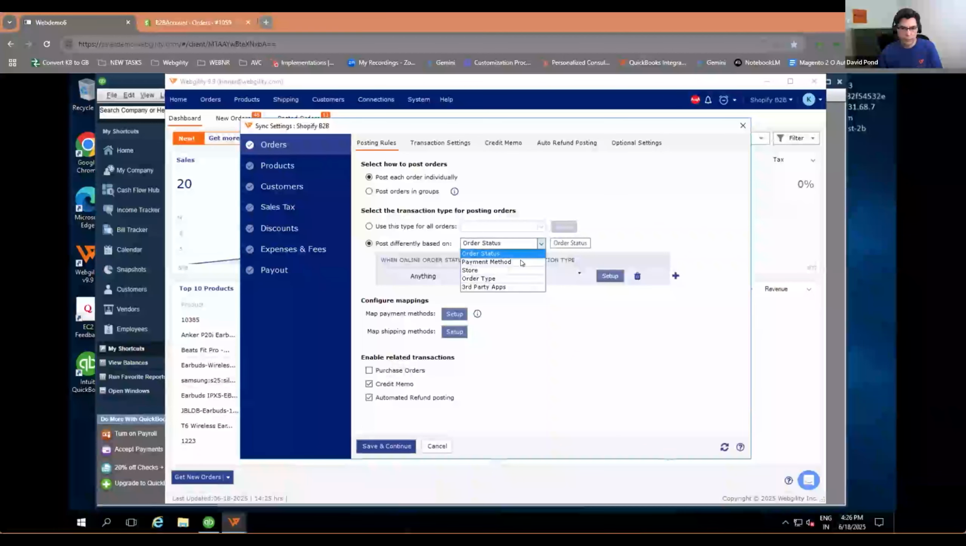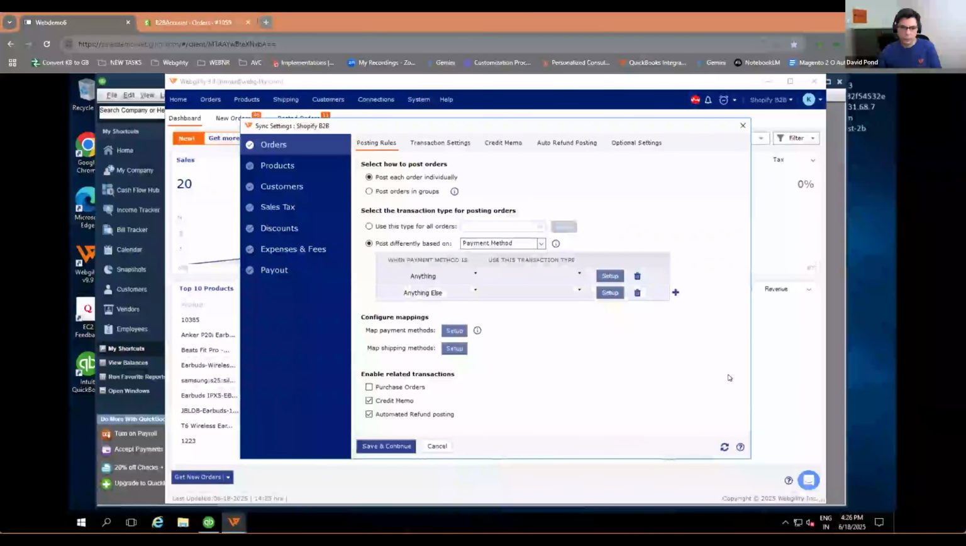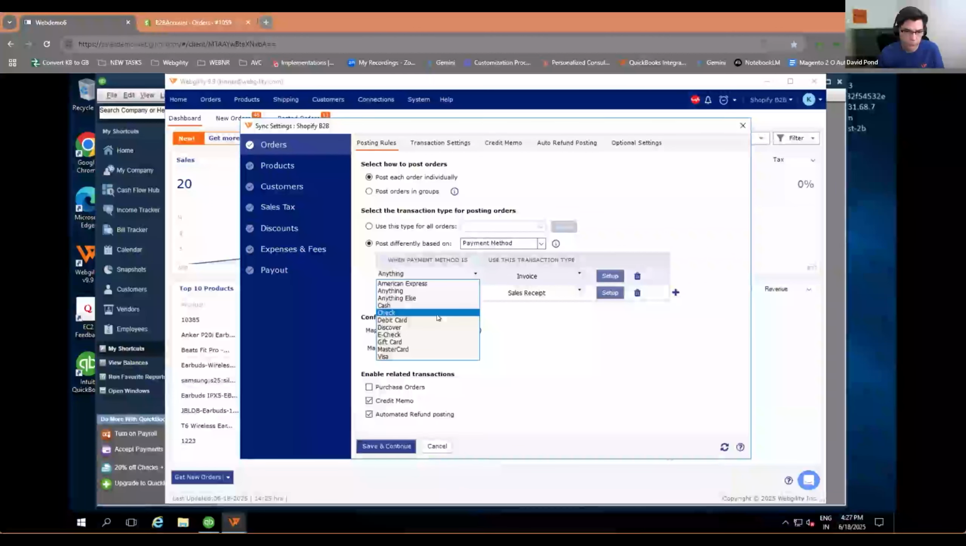If you have, say, a payment method that is different between your B2B and your B2C, like if you have a payment method of terms in Shopify, you can map terms to always go to, say, an invoice. And then you could take your other payments and go to a sales receipt. So you could map by payment method, and then here, you would show and use whatever payment method.